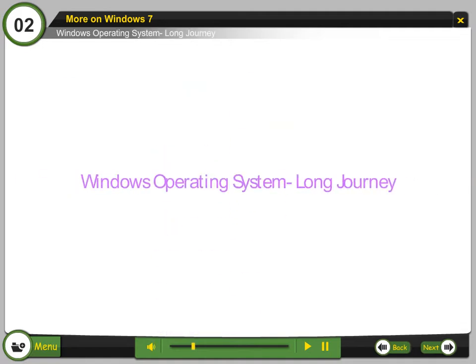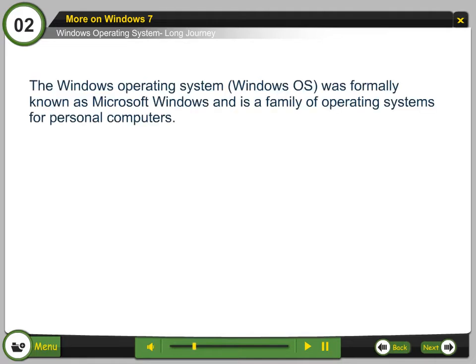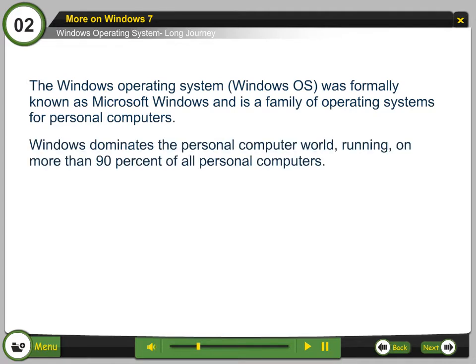Windows operating system, long journey. The Windows operating system, Windows OS, was formerly known as Microsoft Windows and is a family of operating systems for personal computers. Windows dominates the personal computer world, running on more than 90% of all personal computers.